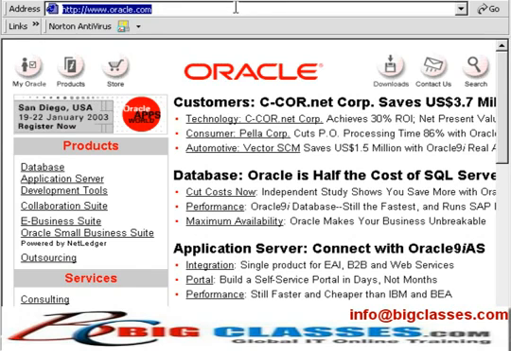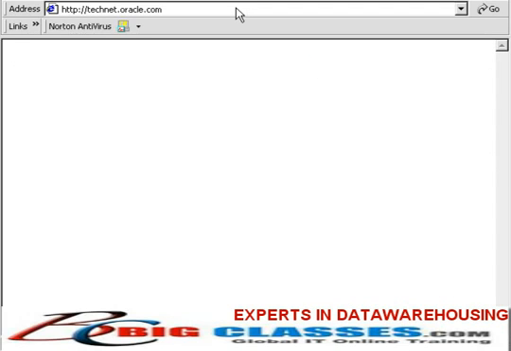The second website we're interested in is commonly known as TechNet. Go to your address bar in your browser and type in http://technet, spelled TechNet.oracle.com. TechNet contains reference manuals for anything you would need to know about Oracle. Primarily, for this course, we are interested in a small number of manuals, those to do with SQL, PL/SQL, and the SQL Plus and iSQL Plus tools.